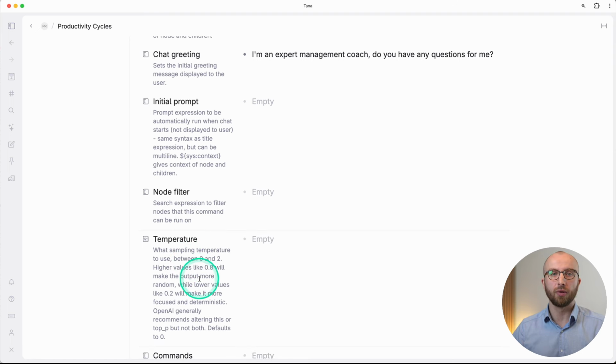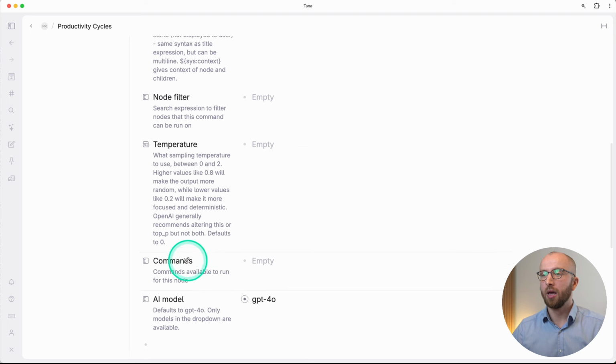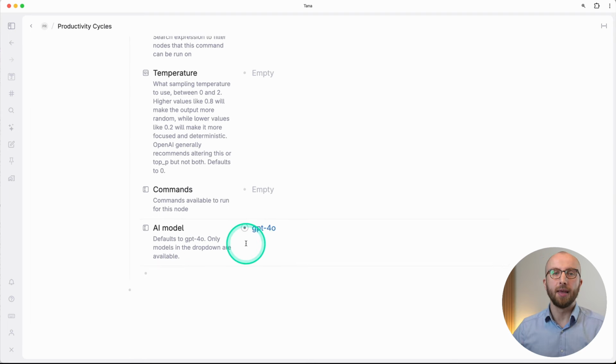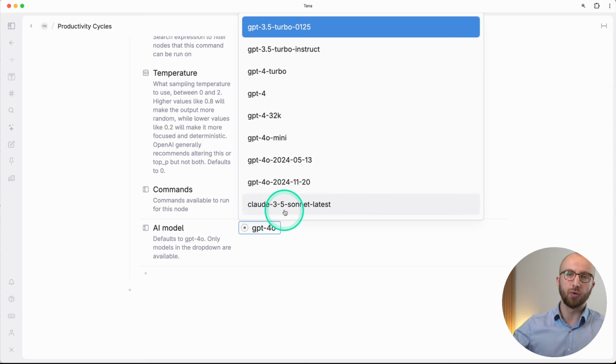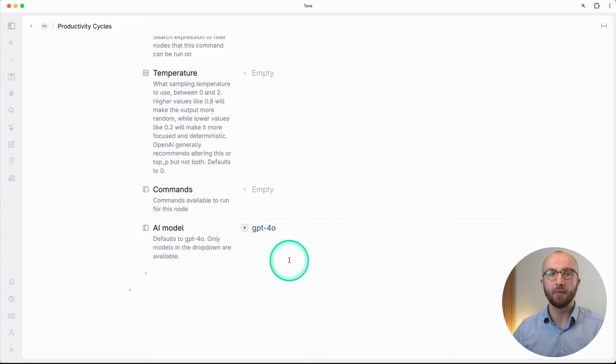Node filter, you're familiar with. Temperature is like how creative the AI is. Any commands you want to run on the output of the agent, and then the AI model. And here you can pick between a bunch. GPT-4o is the default. You can pick Claude, and that is going to expand over time, obviously.